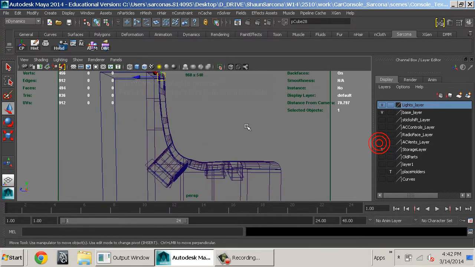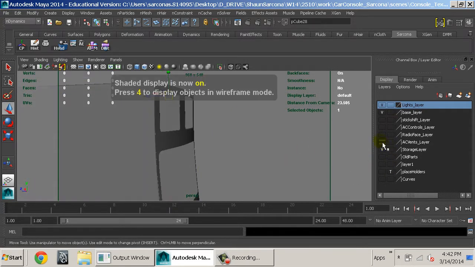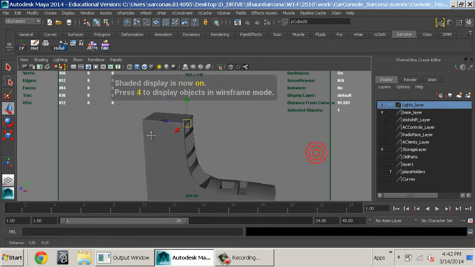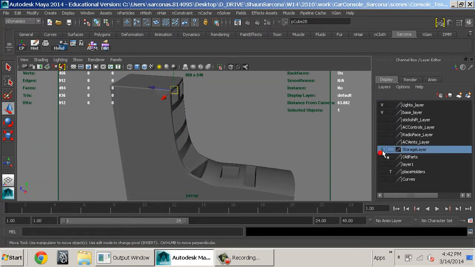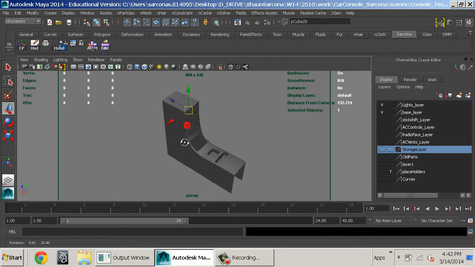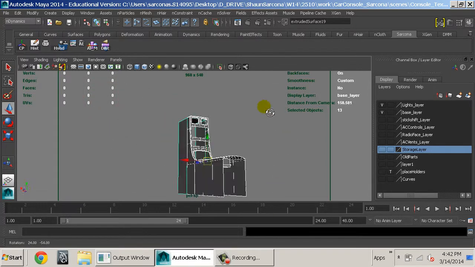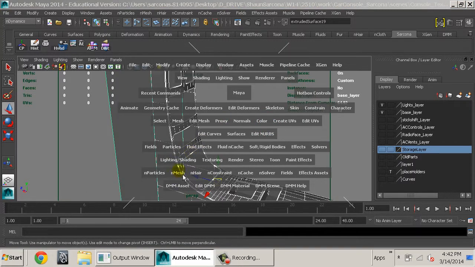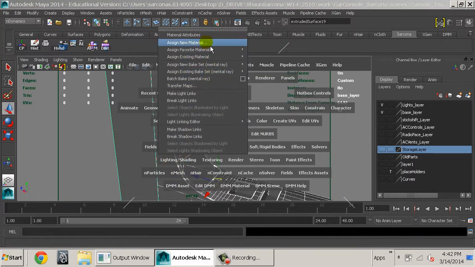I have my AC vents on a layer, so I can just hide those, and my storage layer, everything goes away on that. So I can just do that and then reassign stuff manually. So I'm going to grab all these pieces, and I'm going to go to my lighting and shading. I'm going to assign a new material.